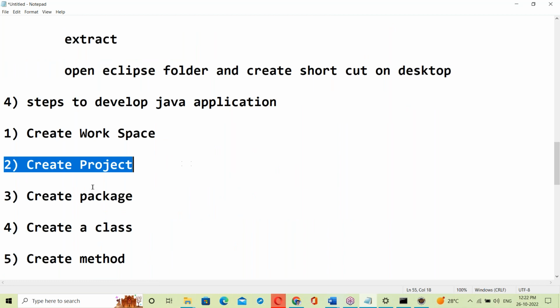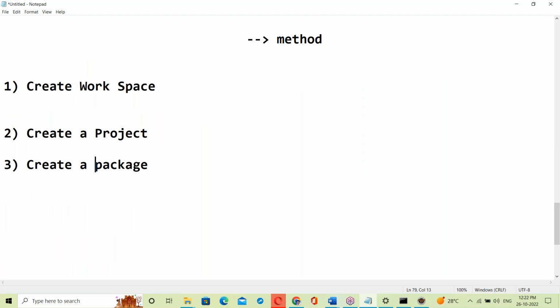The next step is to create a package. Yes, create a package.